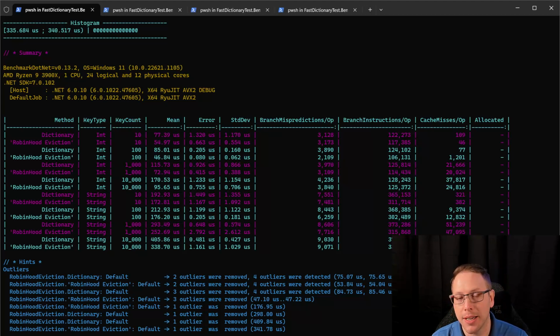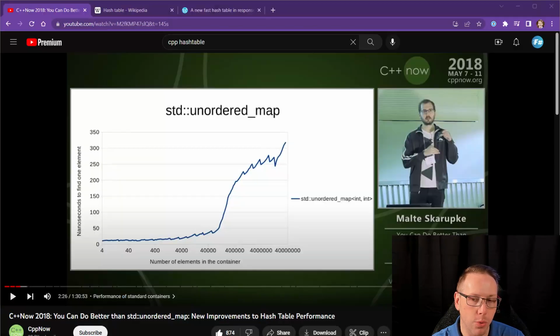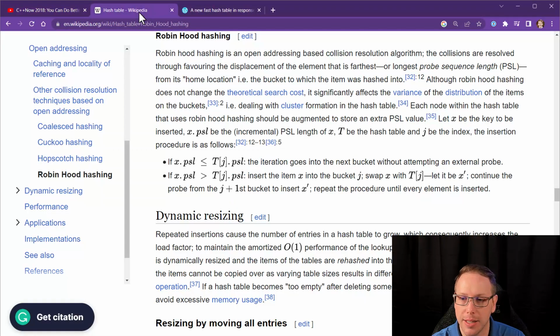Now, last time where we left off was we used the idea of Robin Hood hashing. And Robin Hood hashing is a way to resolve collisions. And you can find it here. If you go to Wikipedia, you can look up Robin Hood hashing, and I will include a link in the description of this video so you can go look at it.